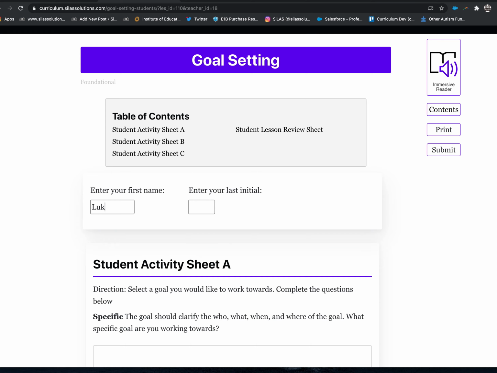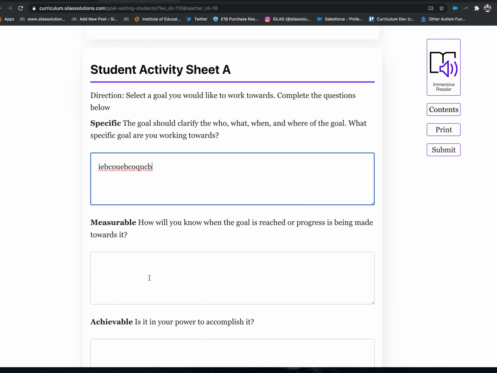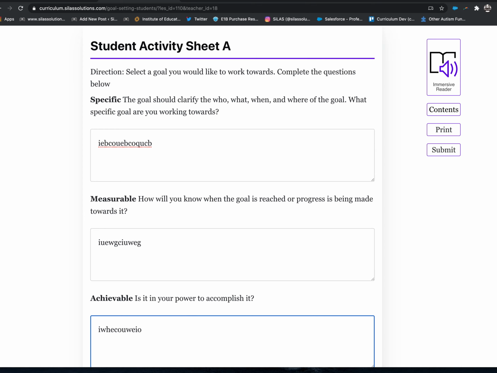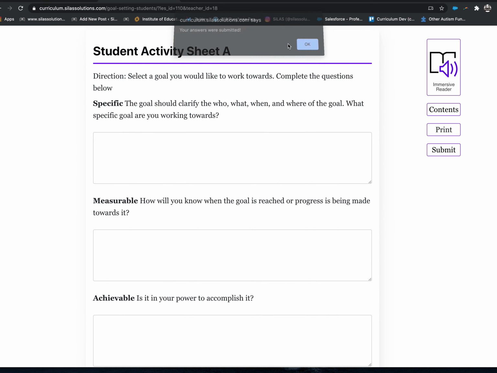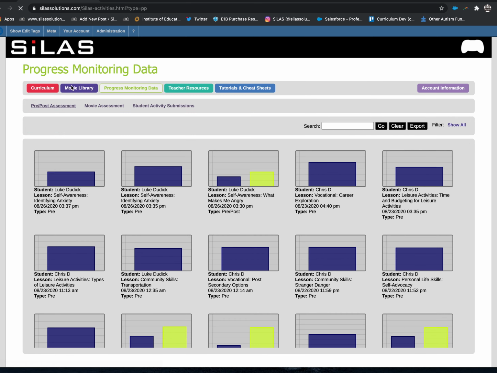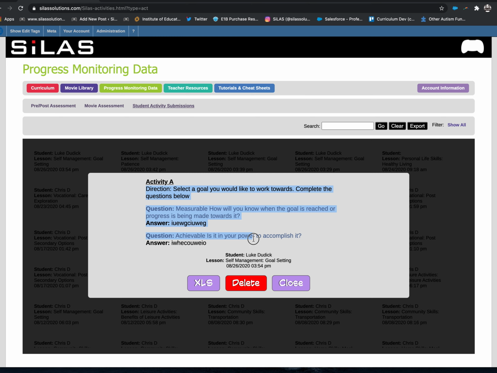All they have to do is open it up, put in their first name, last initial, and then what they're going to do is type in the information for the answers. When they're done, they're going to submit it. Their answers were submitted. And now you can go back into your Progress Monitoring tab, go to Student Activity Submissions, and all of that information lives here. So you're keeping track of the questions and the answers that they've submitted.